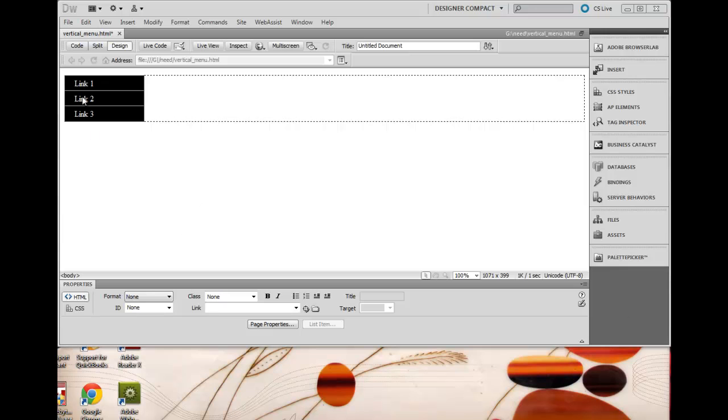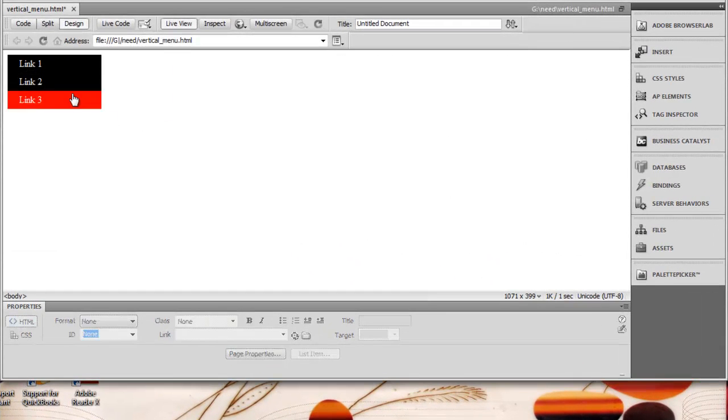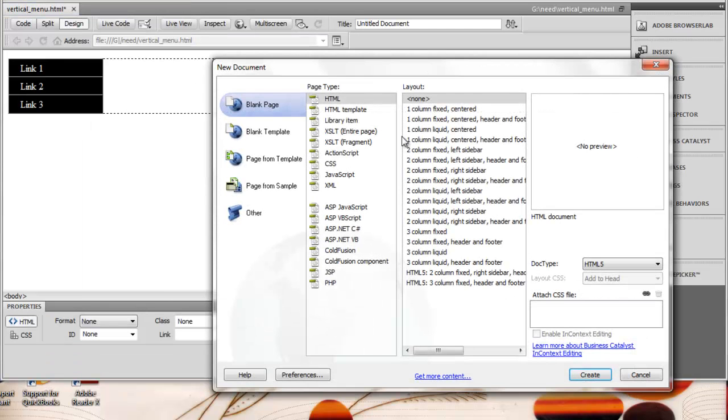Today we're going to create a vertical menu using CSS and Dreamweaver CS5. If you want to use a text editor you can, but I have Dreamweaver CS5 so that's what I'll be using. And this is basically what we're going to create today. If we go into live view, we can see it has a little hover effect where the background color changes, which is pretty neat.